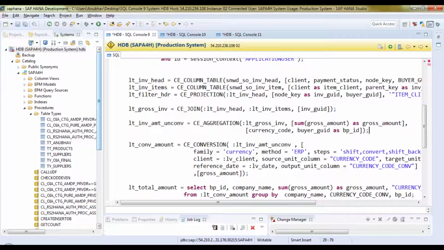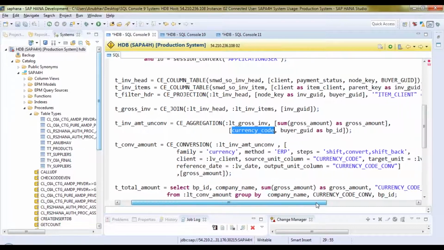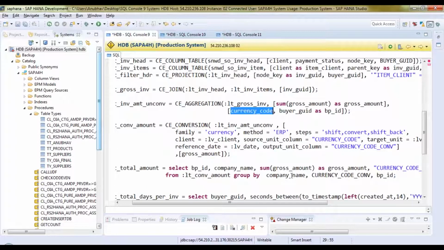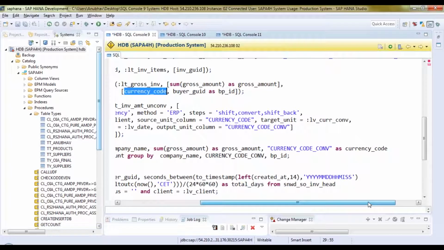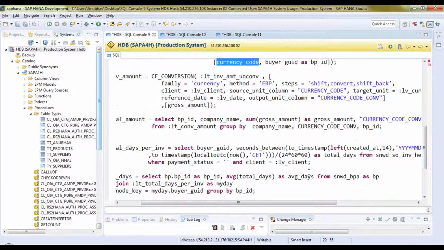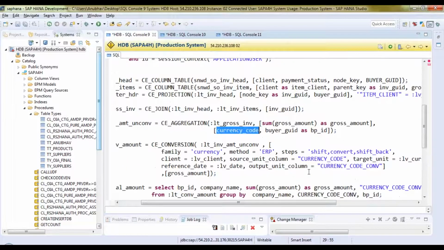Yeah. So once this is done, in this table I'm going to get the BP ID and the currency code. I missed the company name actually. No, company name is not required here because later on we are joining this with the BP table. Or are we not joining it later? No, we are not joining this later with the BP table.